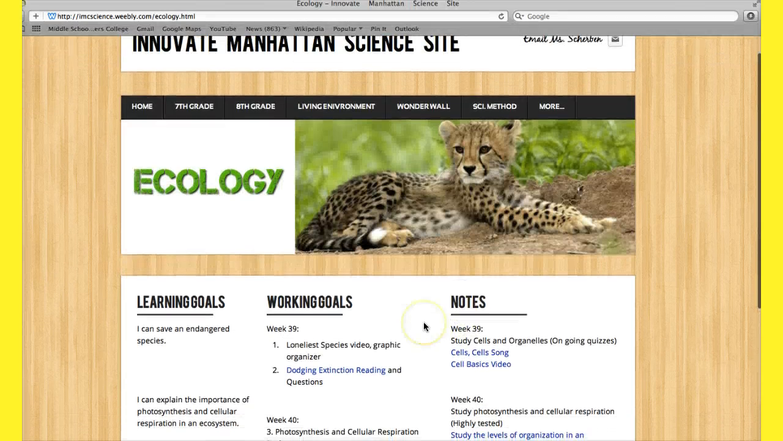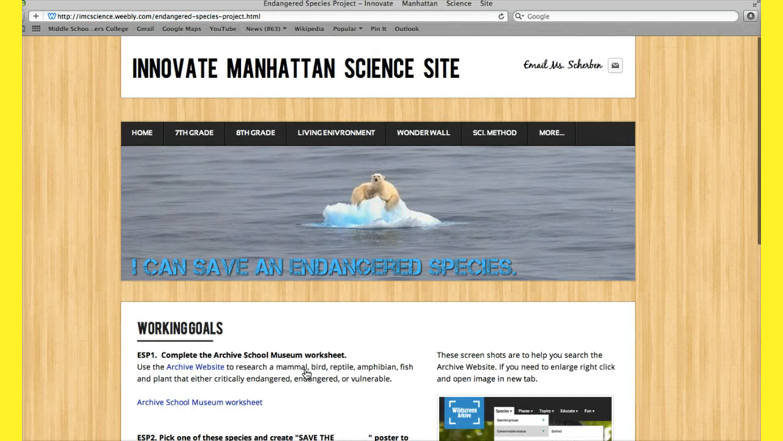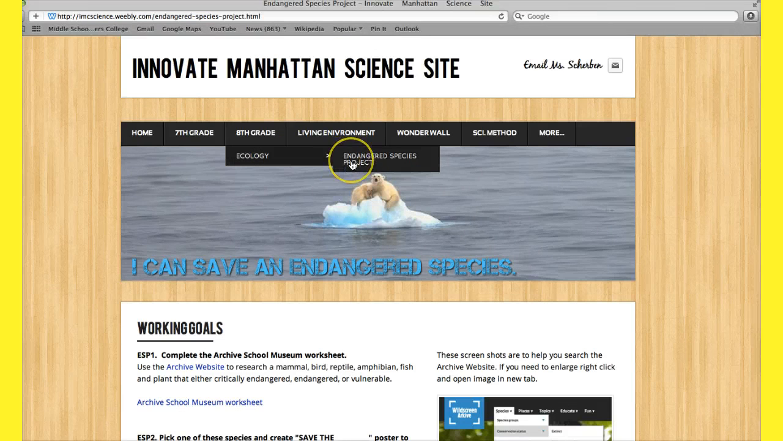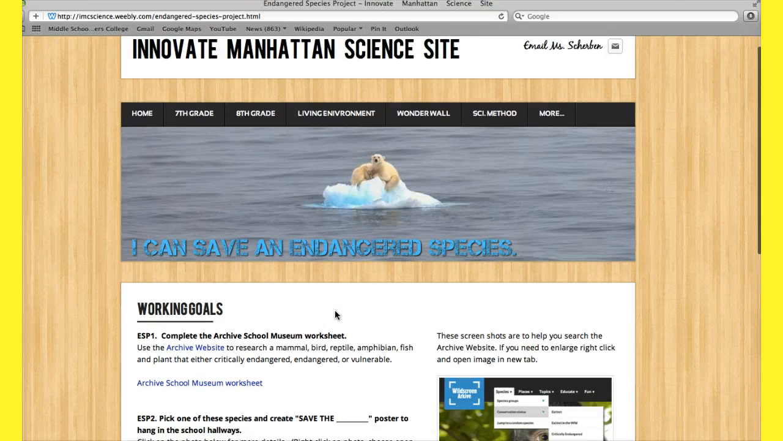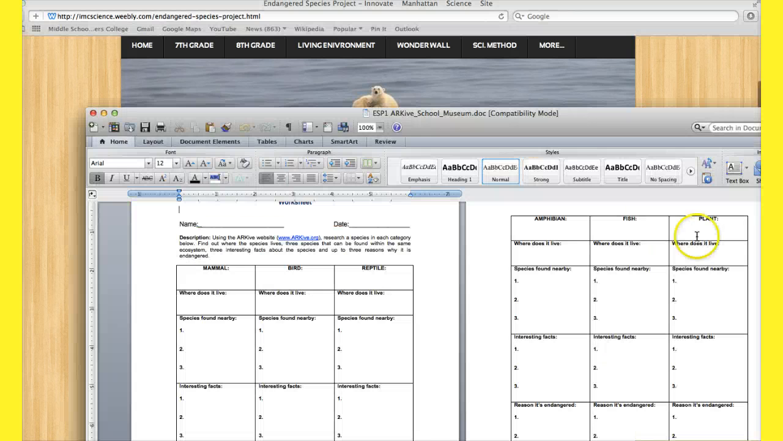So here's our work path, and I'm going to be talking to you right now about 5 and 6, the Archive Museum worksheet. So if you click here, it's going to take you to the Endangered Species Project page. You can also get there anytime you want by going to the Ecology Endangered Species Project. And the first Endangered Species Project task is to complete the Archive Museum worksheet. If you lose a copy, you can get it here in Word document.